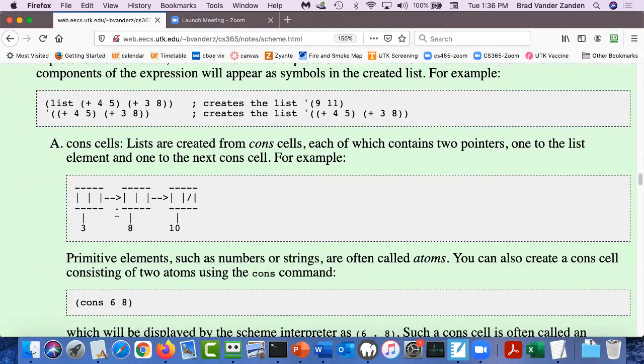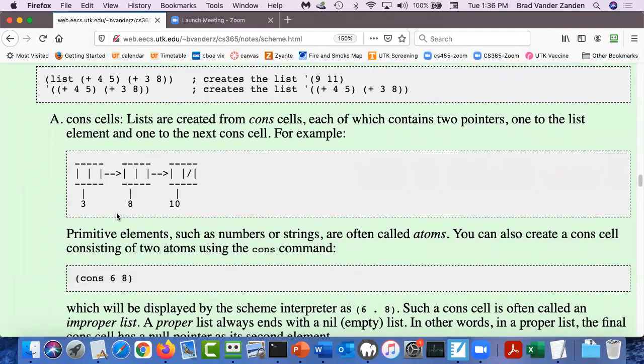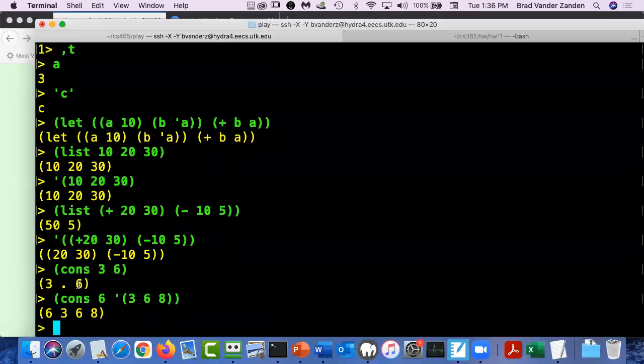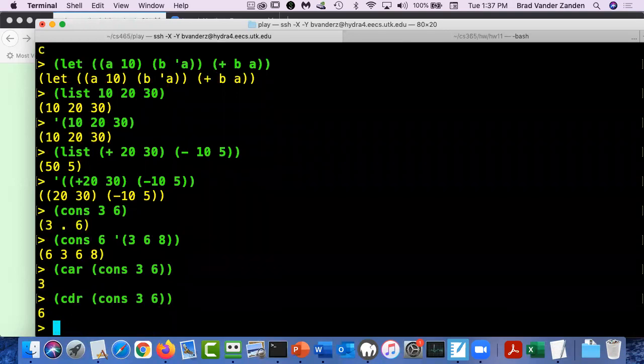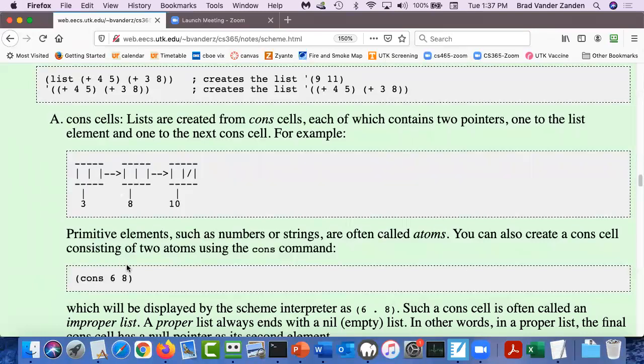So in fact, cons lists are created from what are called con cells. A con cell is a tuple that consists of two values, a first value and a second value. So a cons, just like you see here, is a pair. It's like a tuple in Python, two values. And you can get at those two values with car and cdr. So cons 3, 6, car gives me 3, and cdr gives me the second value. So I can get the first value with car, and the second value with cdr. We'll see why in a moment they're named that way.